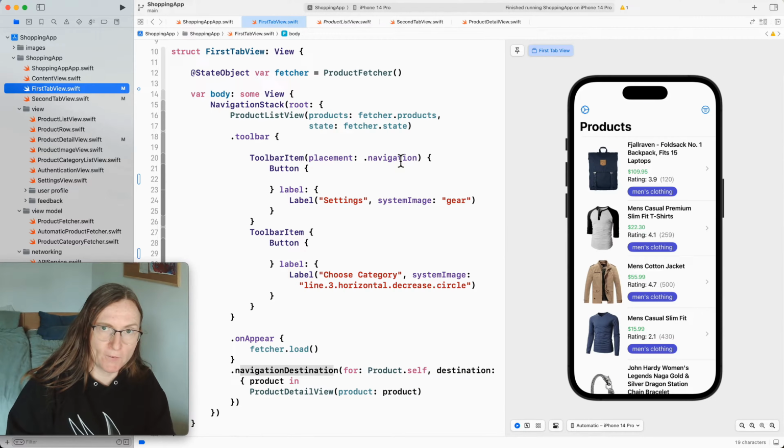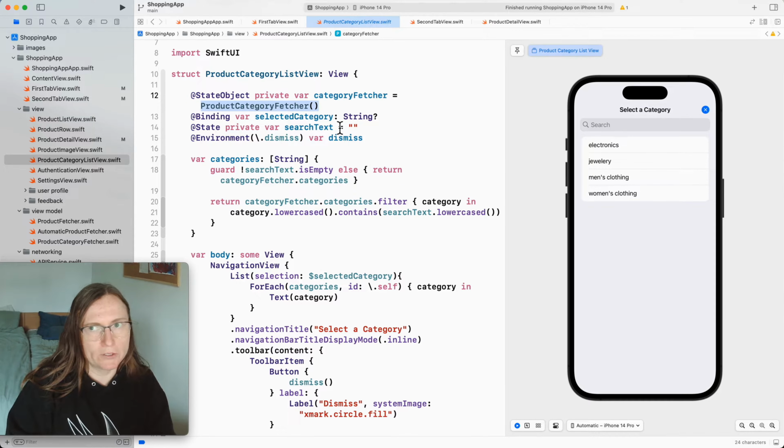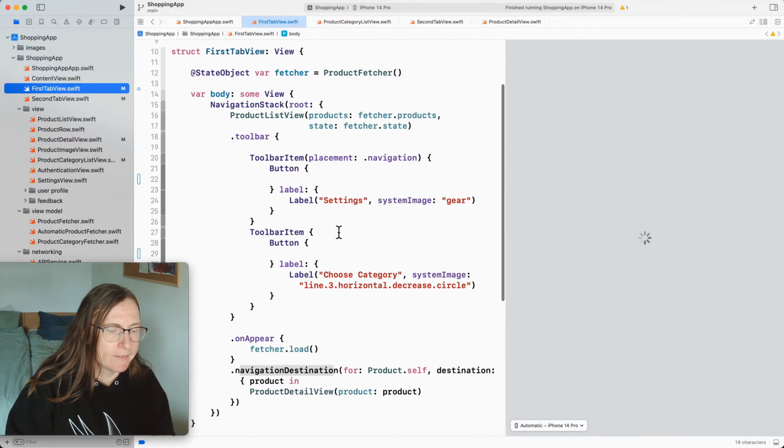Now let's implement our first sheet. And I want to show my category selector when I press here on this tab bar item. This is in my product category list view. So I need to have another view model to fetch the categories. I said I'm getting this from the server, and at some point it's going to be more than just 4. In a real project it will be more. Okay, I'm going to show now this view in a sheet.